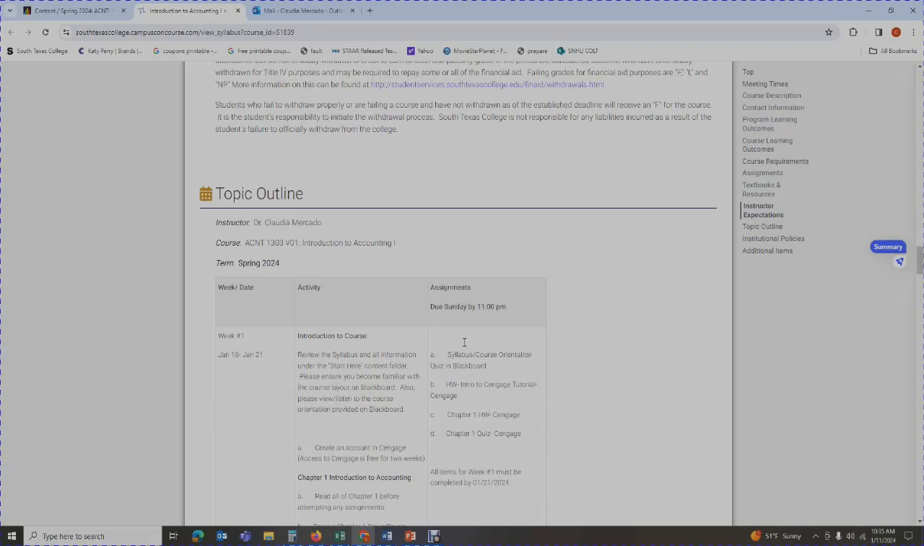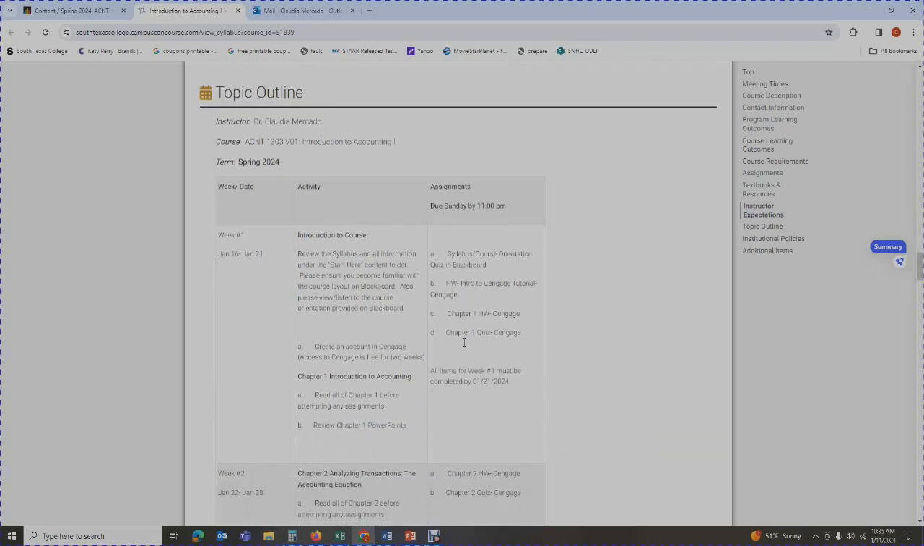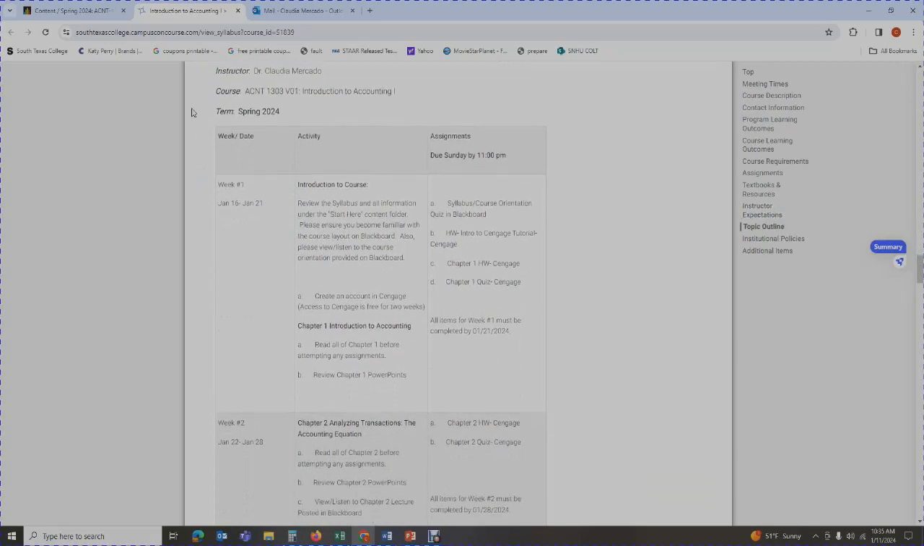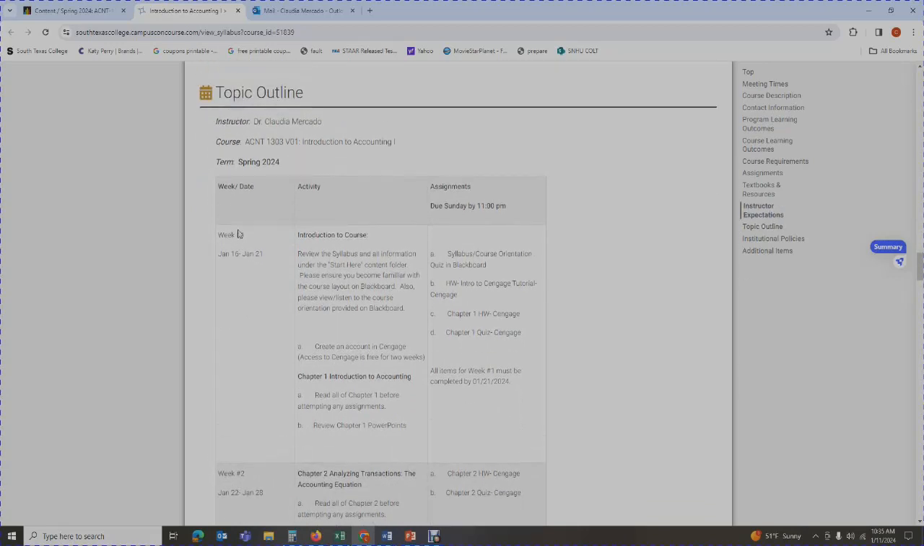Now, something very important, your topic outline. Okay, this is what you need to be looking at every single week, for your specific class. In the topic outline, you're going to have the week, what it's going to happen during the week, and the assignments that need to be completed during the week. Okay, and it gives you the due date for the assignment. So for example, for this class, you have 4 assignments that need to be completed by Sunday at 11 p.m.